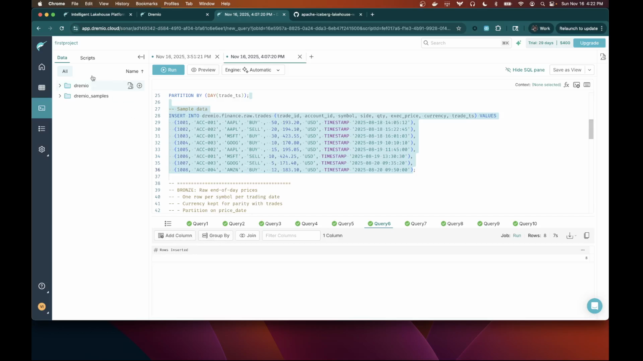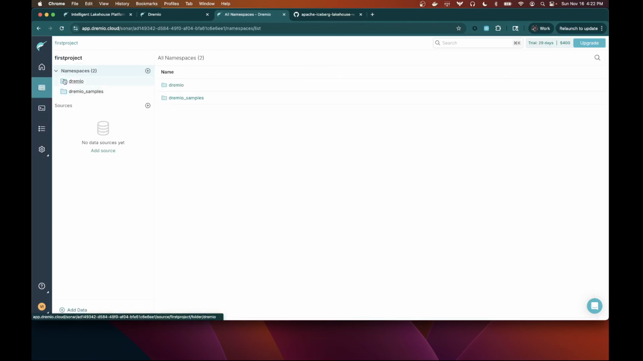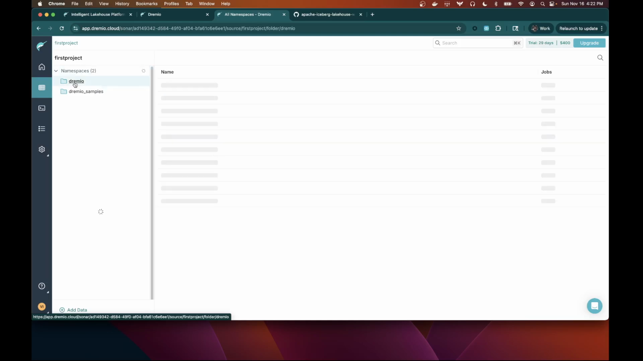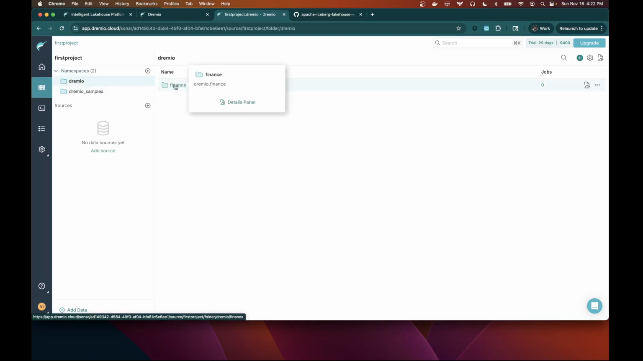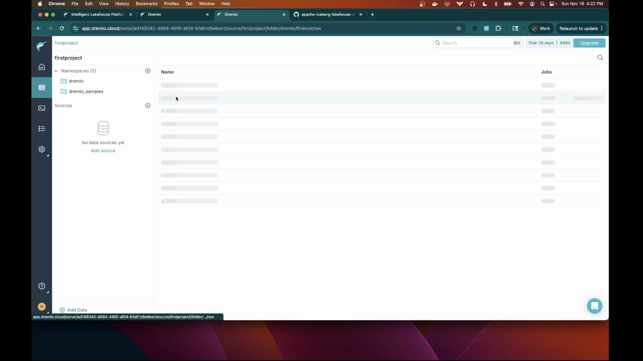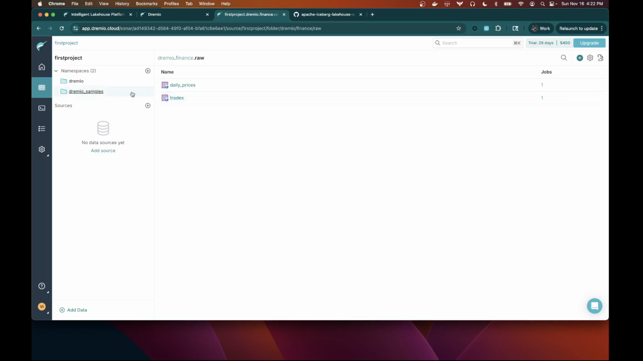Okay, but we ran that. So now if I go back to my Dataset Explorer, I should see that those data sets exist here now. So I go to Dremio. I see, look, now there's the finance data set. And I see the raw, silver, gold. Cool. Okay, I can see those data sets exist.